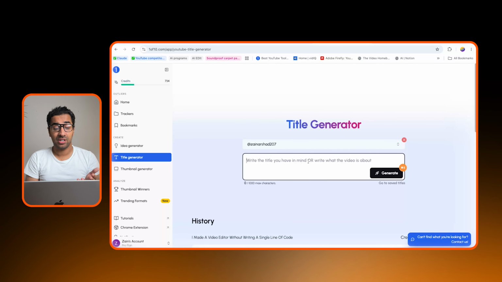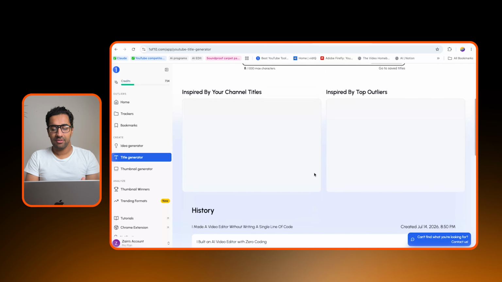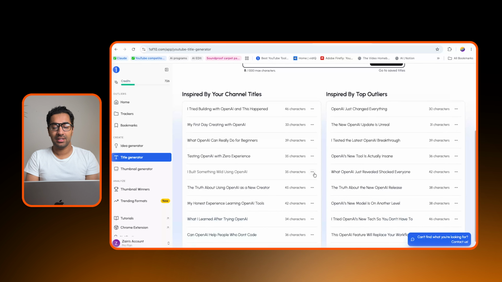Then they have this feature of generating titles. You can either put in something here or you can just select generate. Oh, you can't do that. So just search, just put any new thing here like OpenAI, and it will generate really good titles. "I tried building with OpenAI and this happened." "OpenAI just changed everything." You will probably notice that you have seen these titles somewhere on YouTube, which can be a good thing or a bad thing. The good thing is people know the format, so they would probably click on it.